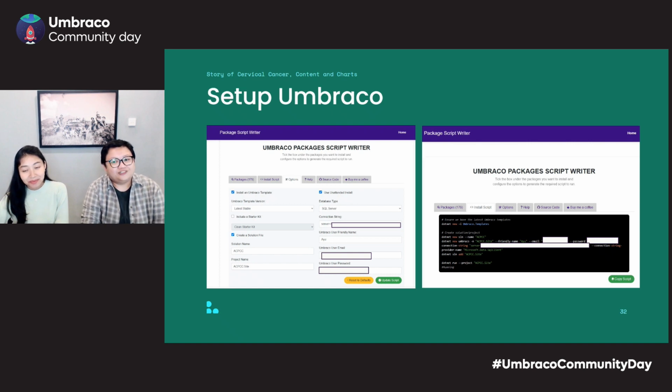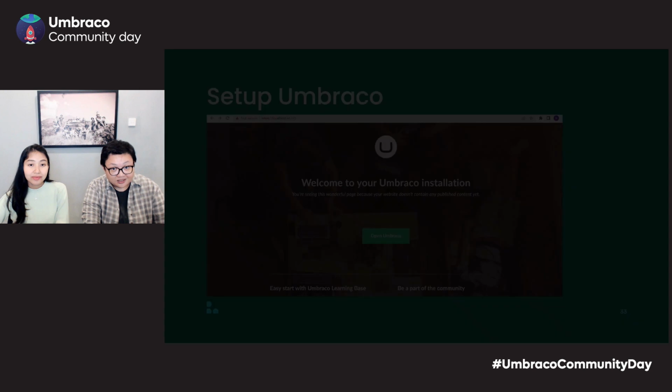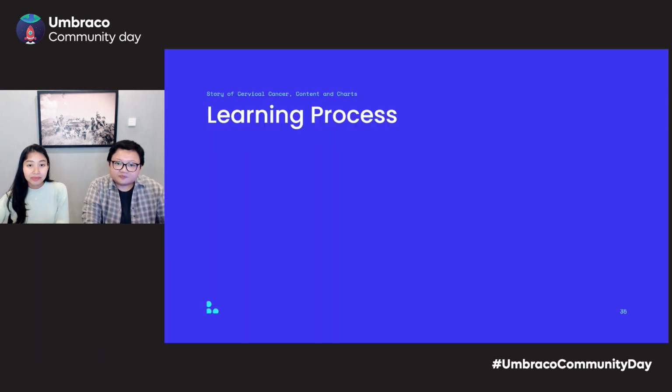We only need to put some essential settings in this tool, and there you go. The script is ready to execute in the designated environment. We got the DB ready, script ready. We got to execute it in our terminal, and then voila, you got your Umbraco site on your local. This is how the freshly installed Umbraco back office looks like. Probably most of you are very, very familiar with this one.